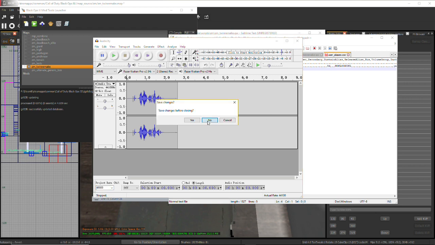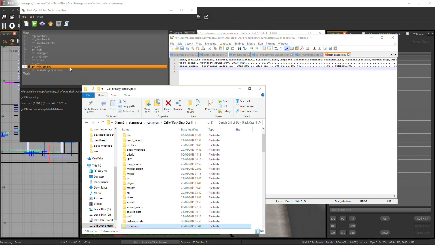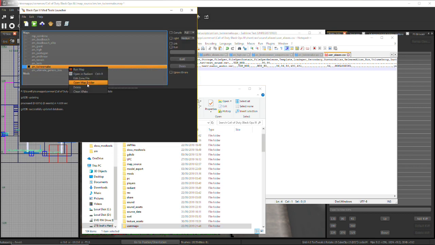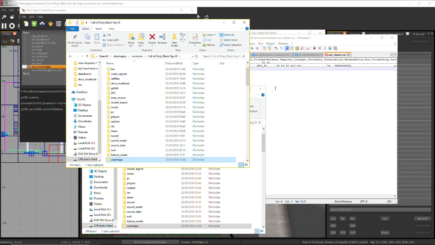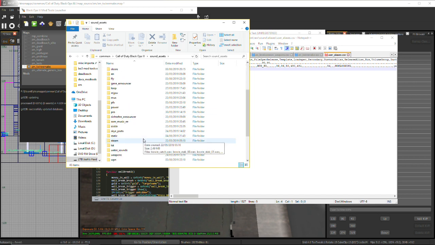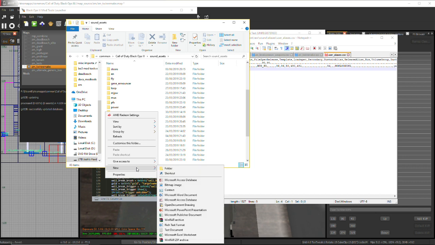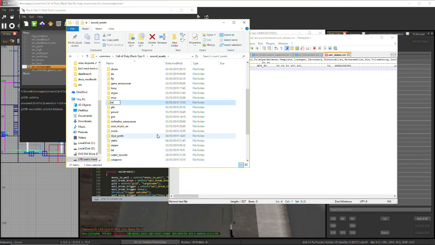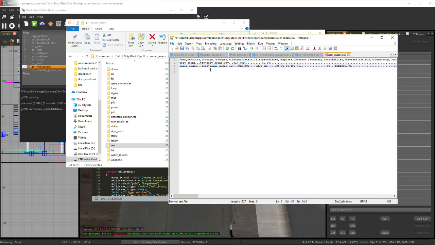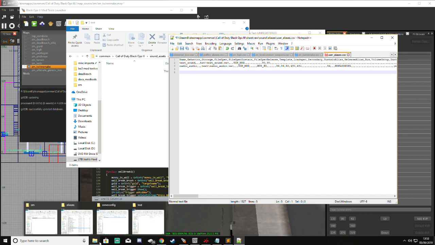Okay, now we can close Audacity. So we're going to want to go back to our root folder. We do this by right click, open map folder, go back to Black Ops 3. Then we're going to want to go to sound assets. You're going to want to make sure you've got a test folder, or you can put your sound anywhere, but if you do change it, then you're going to want to change this to wherever it is. So in this case, it's going to be looking in test. So we go into test, and it's going to be looking for radio_audio.wav.